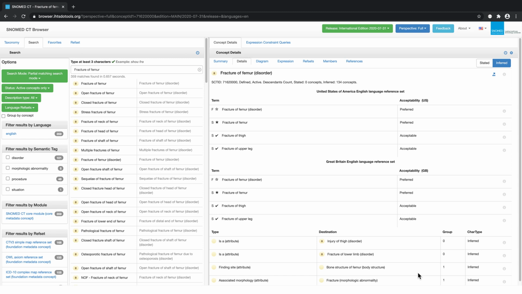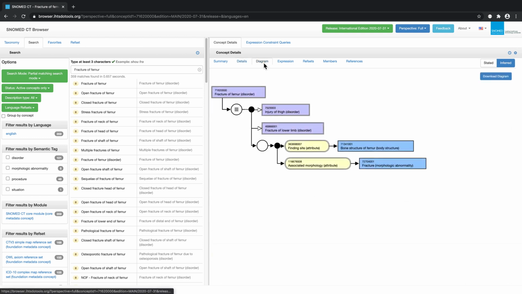SNOMED CT uses a standard diagramming guideline to represent the definition for each concept graphically. These diagrams are displayed in the Diagram tab. For example, the diagram here shows the definition for fracture of femur. The concept fracture of femur appears in a purple box with a double-line border to show that it's a defined concept. Immediately below this are the concept's parents, in this case, fracture of lower limb and injury of thigh.